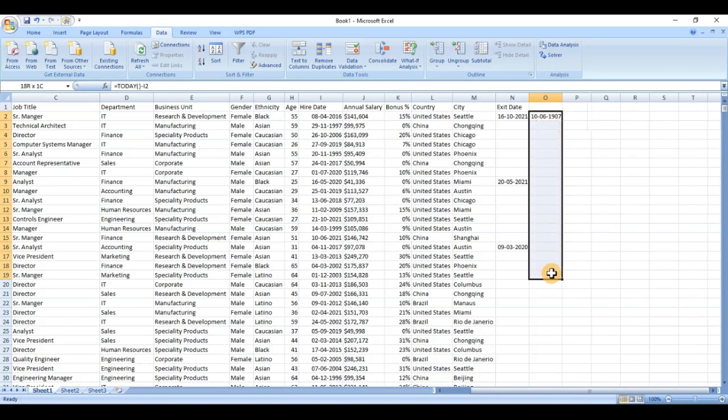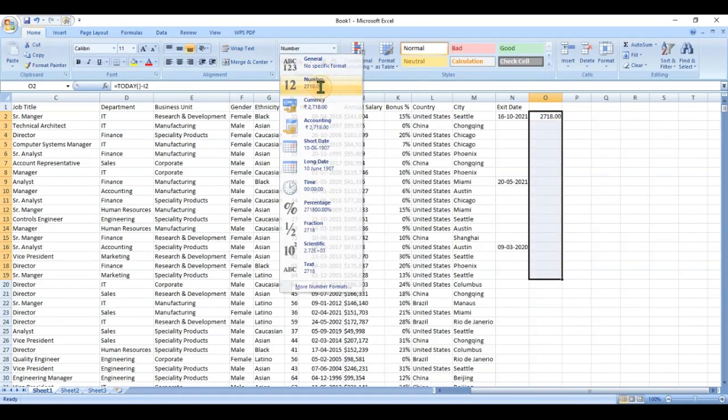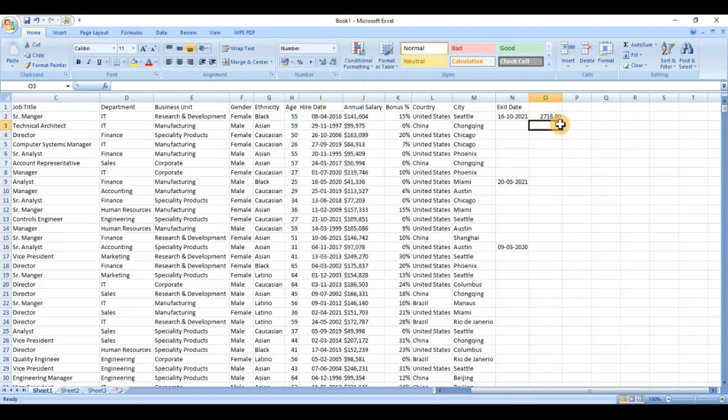let me convert this into the numeric format. I go to Home and change the format from date to numeric. It shows me 2718 days. And if I drag the formula down now, it works very well and shows how long the employees have been working with me. This will simplify your date operations and you don't have to do any other formatting.